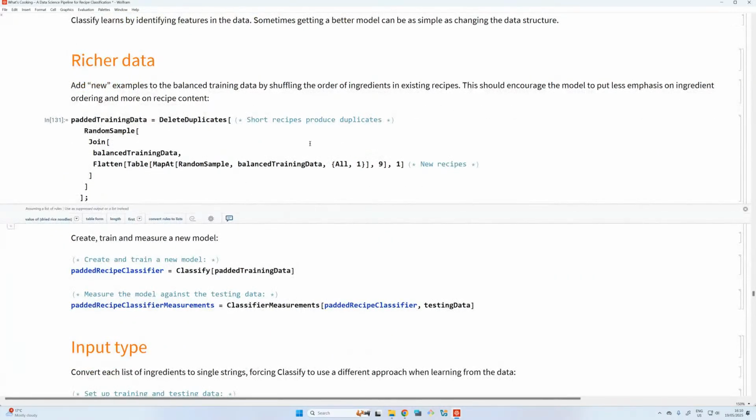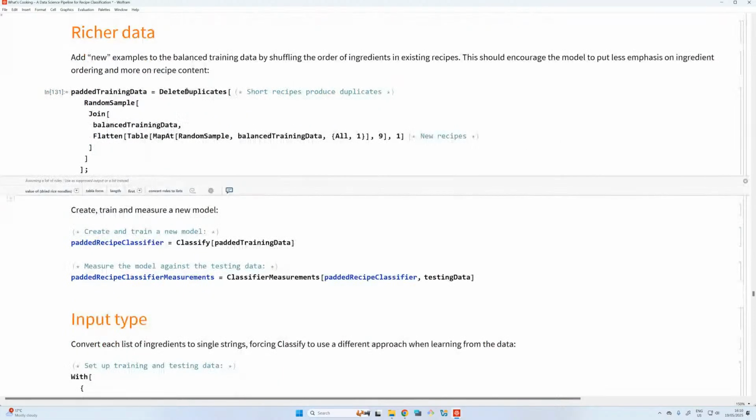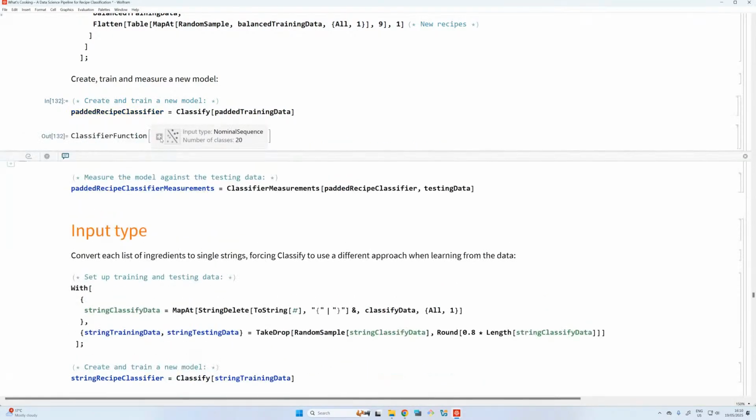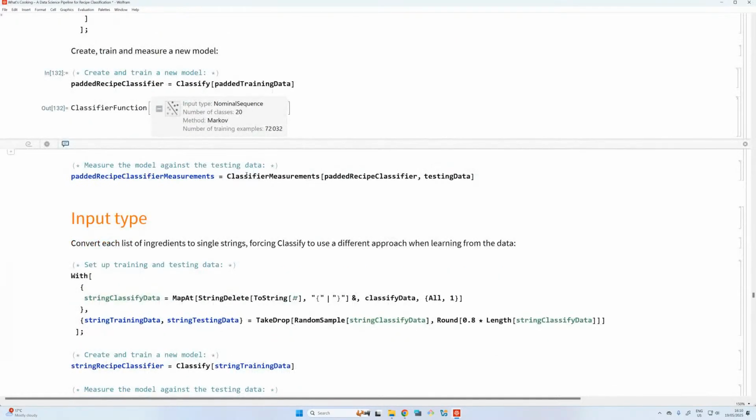So yeah, we're doing that. For the shorter recipes, let's say they only have 3 ingredients, scrambling them will not produce as much as scrambling 9 or 10 ingredients. Basically we just have this padded training data, which contains more data points for the machine to process. Now we're training again with the padded data to see how it works.